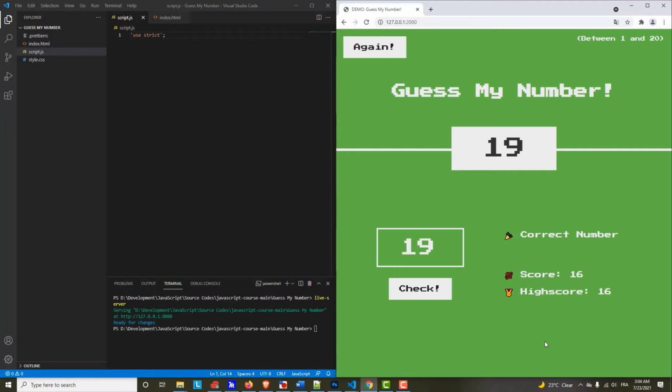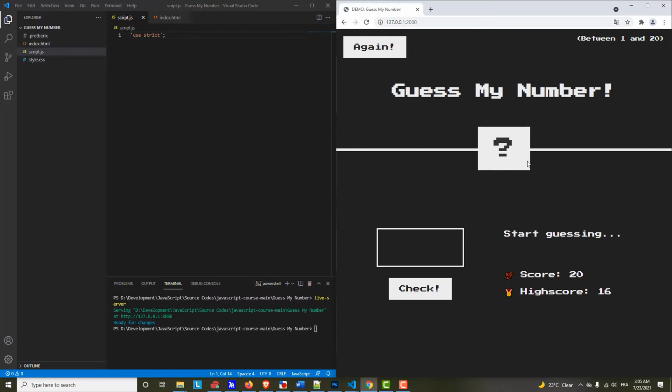So the high score is another feature of this small application. Then if you want to play again, we can simply click the again button. And it will reset everything except for the high score. So the high score is kept, and if I am quicker in this round, my high score will become better. So let's start again with 10.